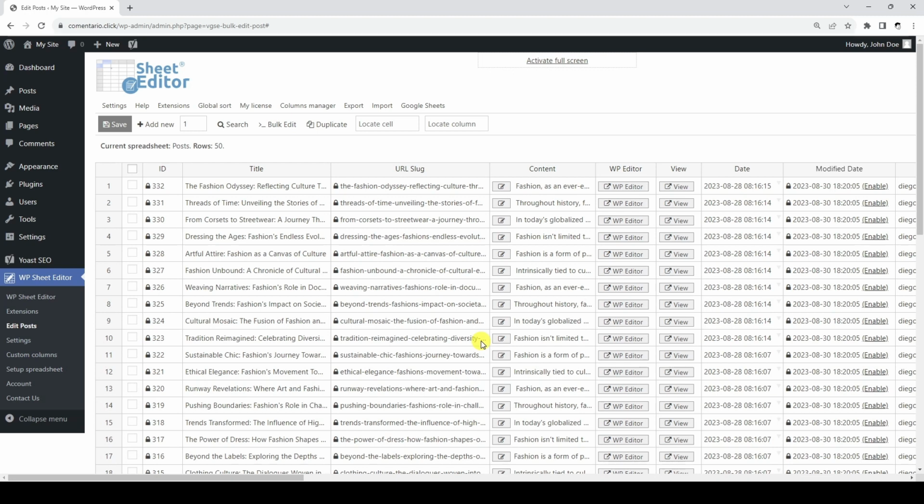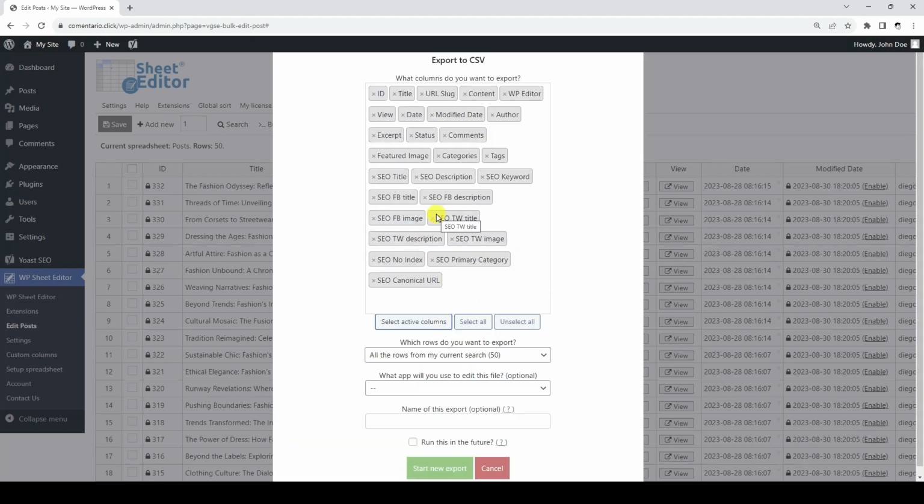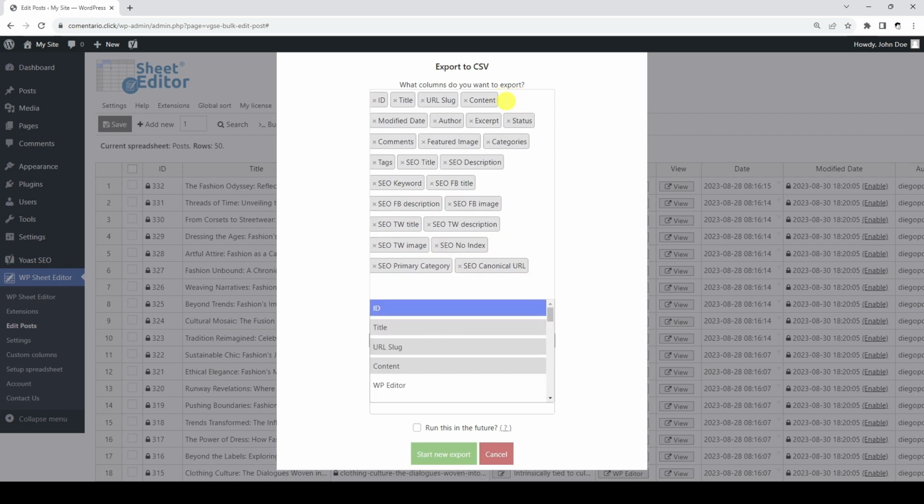Now that we have connected our WordPress site to our Google account, let's see how to export Yoast SEO fields to a Google Sheets spreadsheet. For this, let's open the Export tool. Now we need to select the fields or columns we want to export. In this case, we do not want all the columns, but those that can be useful to our team to edit the SEO of our WordPress posts from Google Sheets.